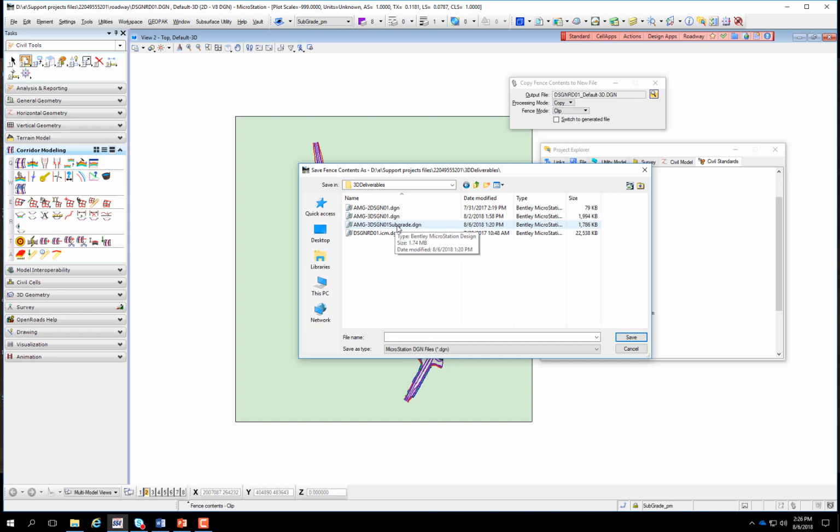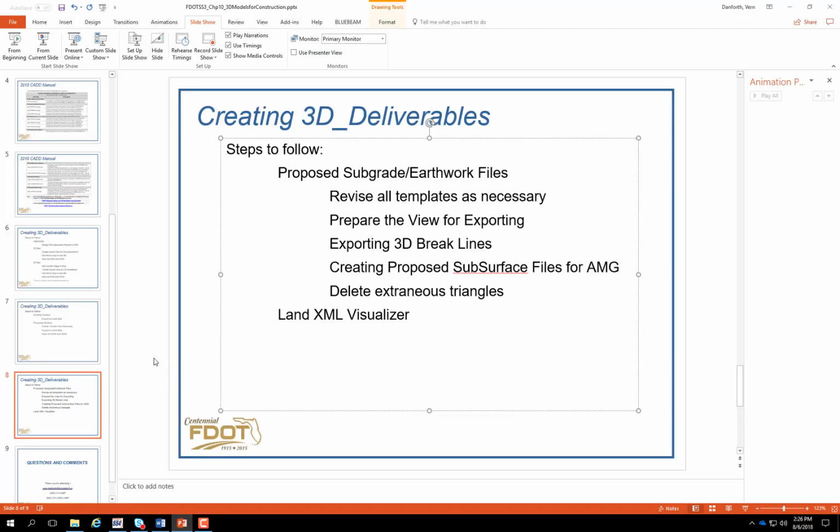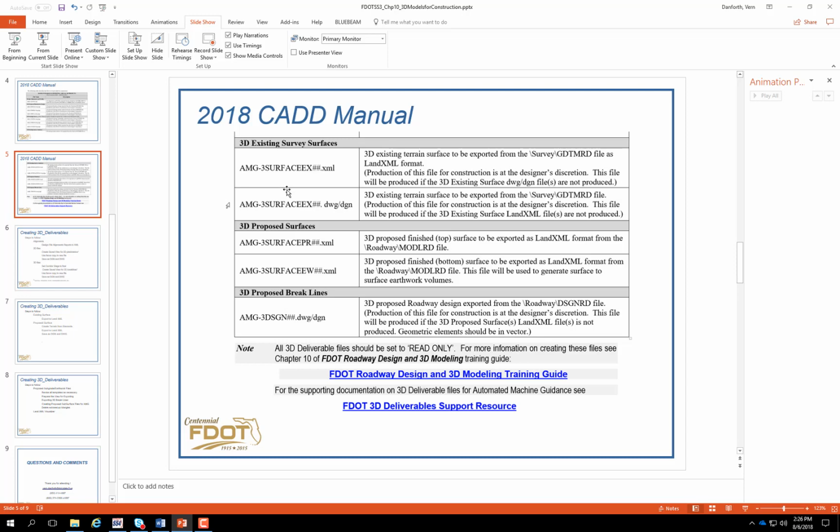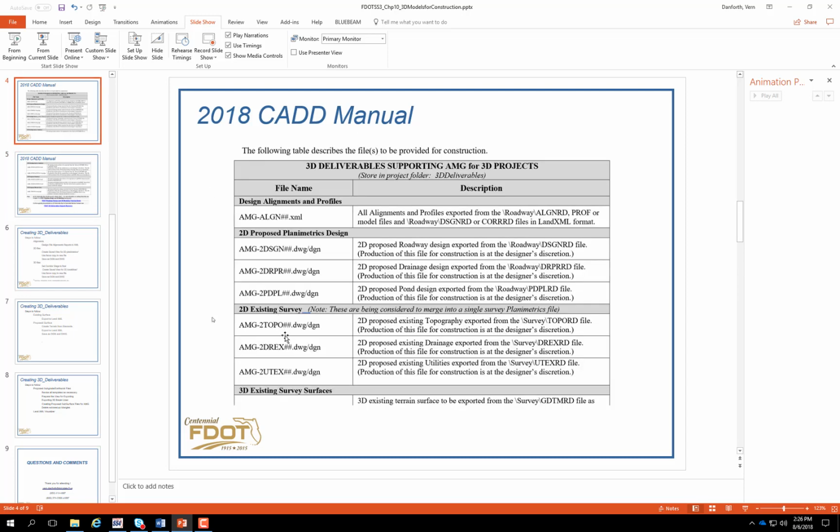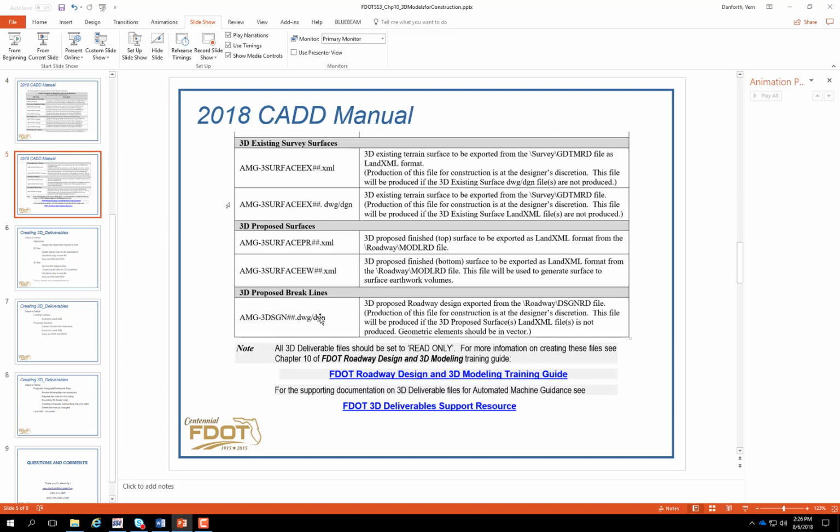for the subgrade lines. And actually, let me go back to my slides here and see if there was a specific file for the 3D lines. So we have it defined for the proposed break lines, and so you see here how we're defining PR for the XML of the finished terrain and an EW for earthwork for the finished terrain of the subgrade. But these 3D break lines, right now we just have 3D DSGN hashtag. I suppose you could use EW here as well, and that would give them the 3D lines in addition to the terrain that goes with it.